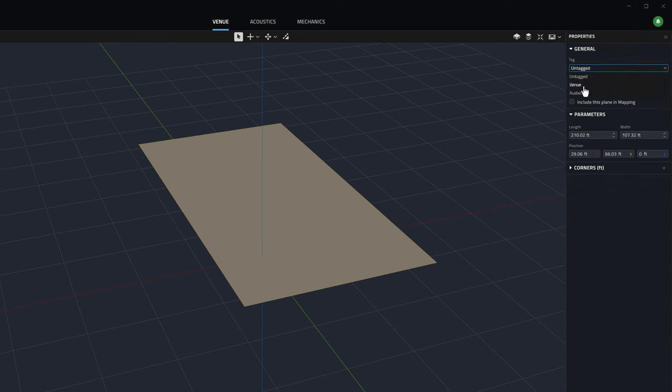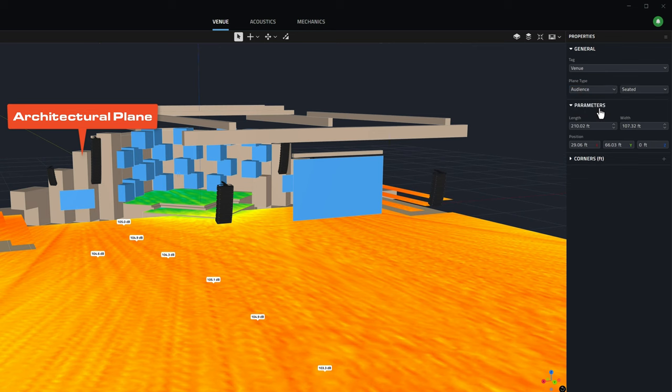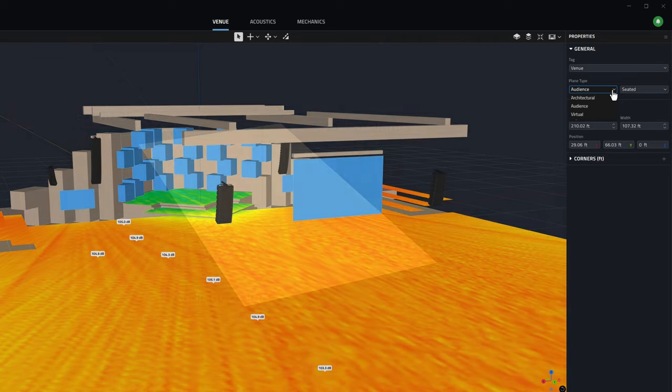Use the Tags dropdown to assign the new geometry to one of the created tags. The plane dropdown defines the intended purpose of the new surface. Architectural planes are acoustically impermeable objects, such as walls or ceilings. Audience planes are areas where listeners will exist in the space. Audience planes will need to have the listening height defined as seated or standing. Audience planes map SPL by default. Virtual planes represent acoustically permeable reference surfaces and are drawn in blue.